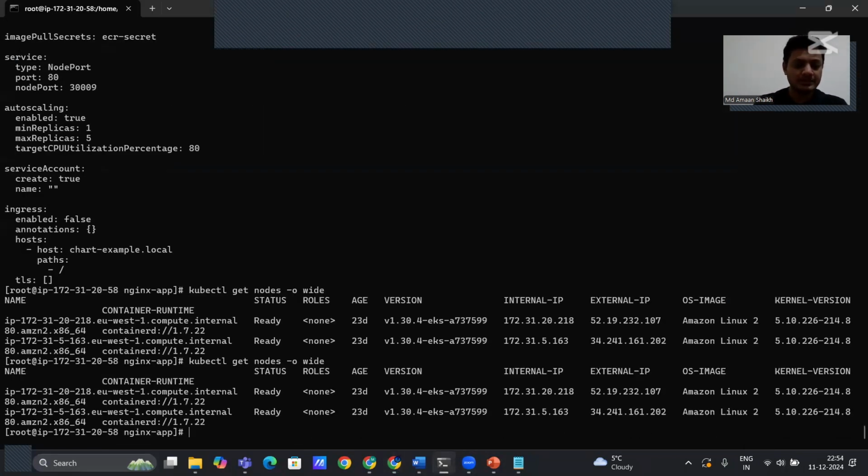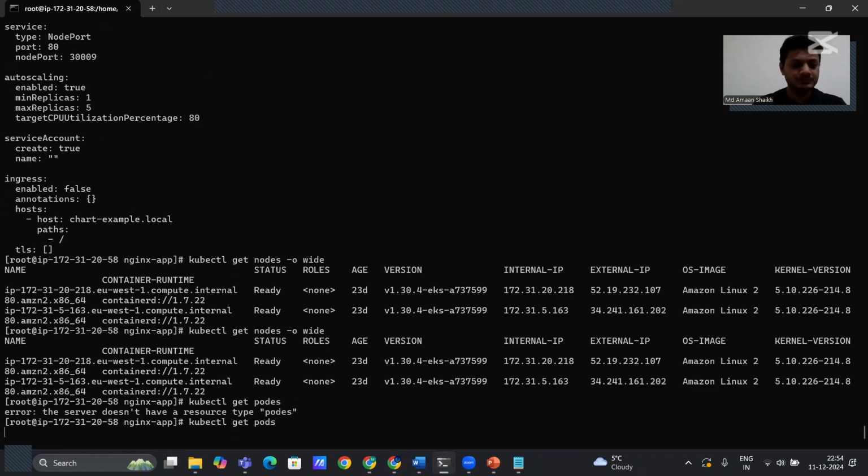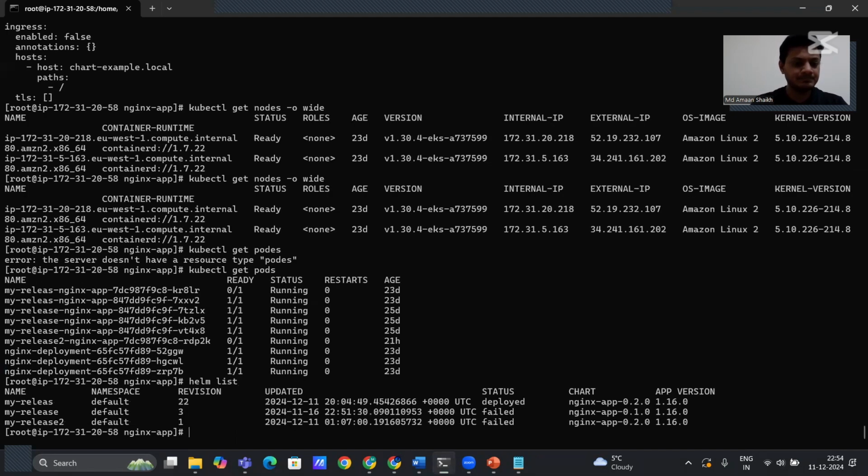Furthermore, one can see the pods running using the command kubectl get pods. So these are the pods running, and the updated release of Helm can be seen using the command helm list. This is the revision that was used for the study. My release.